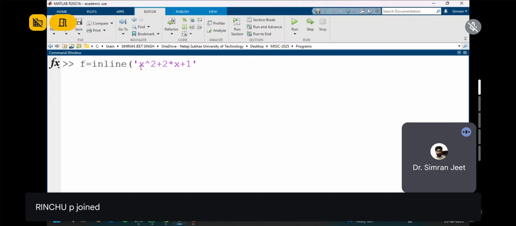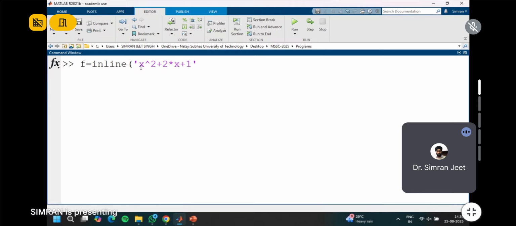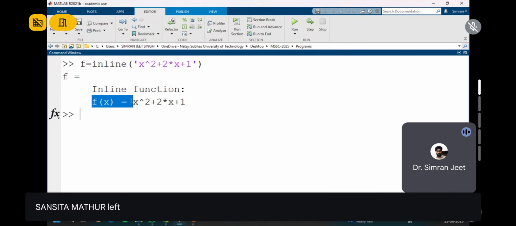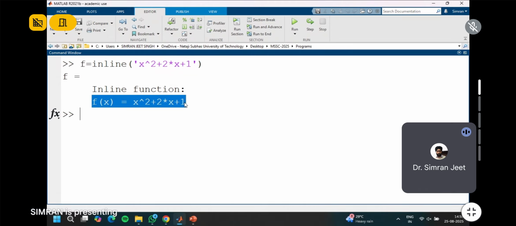Okay, and then apostrophe close and then enter. So this becomes F is equal to inline. Inline means now it becomes a function. I press enter. Now this becomes f of x is equal to x square plus 2x plus 1.